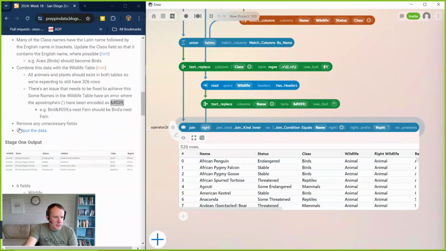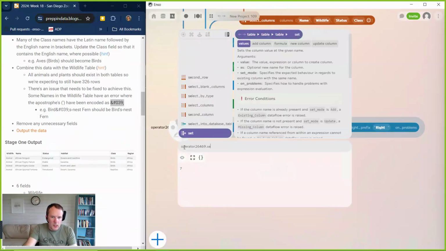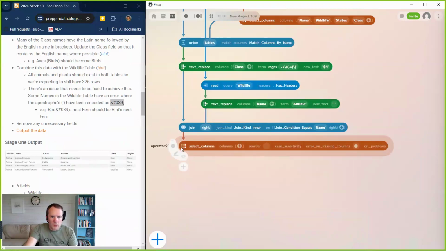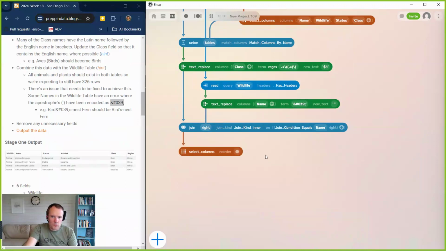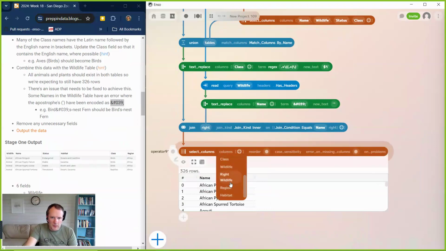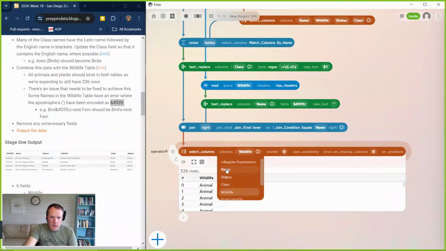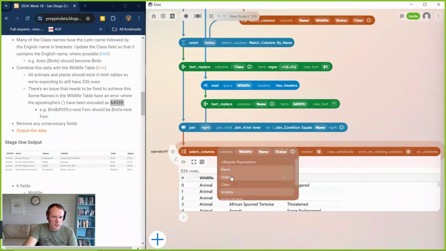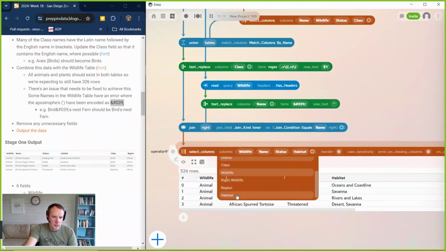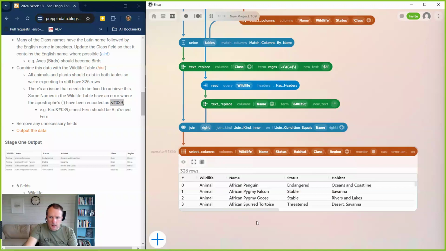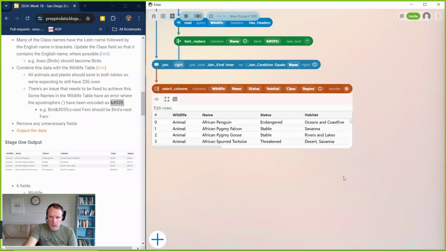So the last step is just to remove any unnecessary fields. We just want these fields, as you can see in the output here. So for that, again, I use the select columns component. I'll choose reorder so we get them in the same order as the output there, and then I just select them from the output. So it's wildlife, name, status, habitat, class, and region. And there we go. That should be the final output.